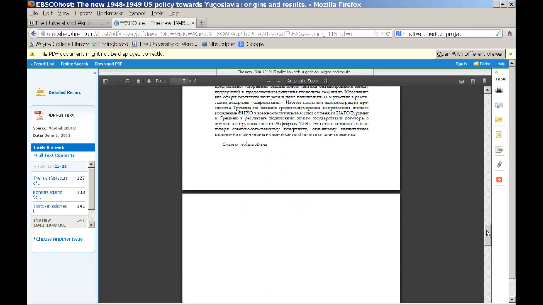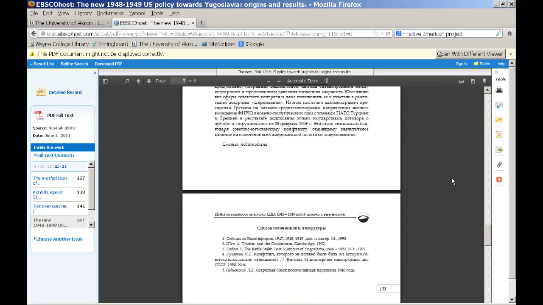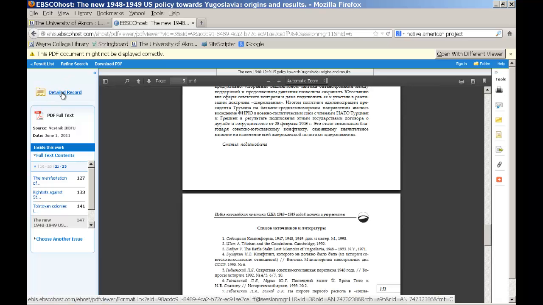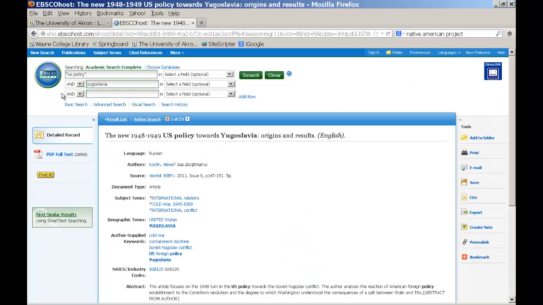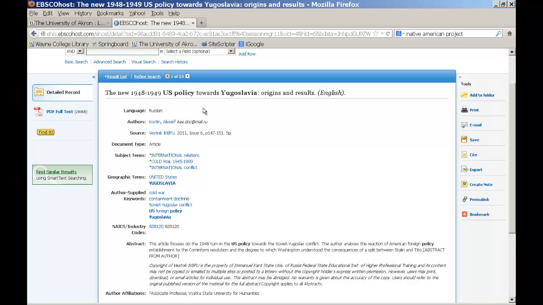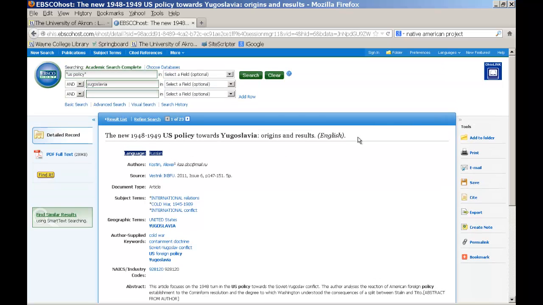Now how can I make sure that this is actually in English the next time I look for results? So why don't we go back to the record. And here it says language Russian. That's what I should have looked at first. So I should have made sure that it was actually in English. So just be aware that not all of the articles in Academic Search Complete and the other databases are necessarily in English. Most of them will be, but you just want to double check.